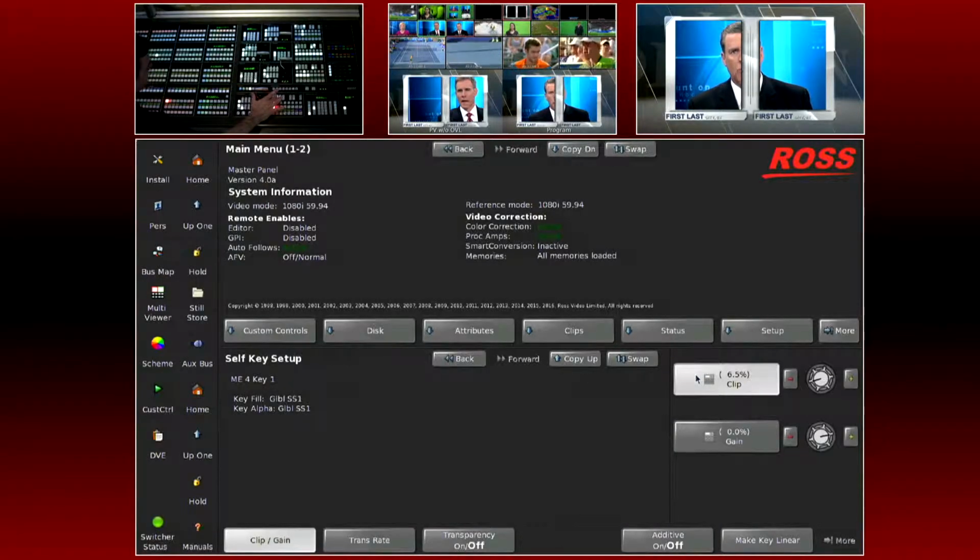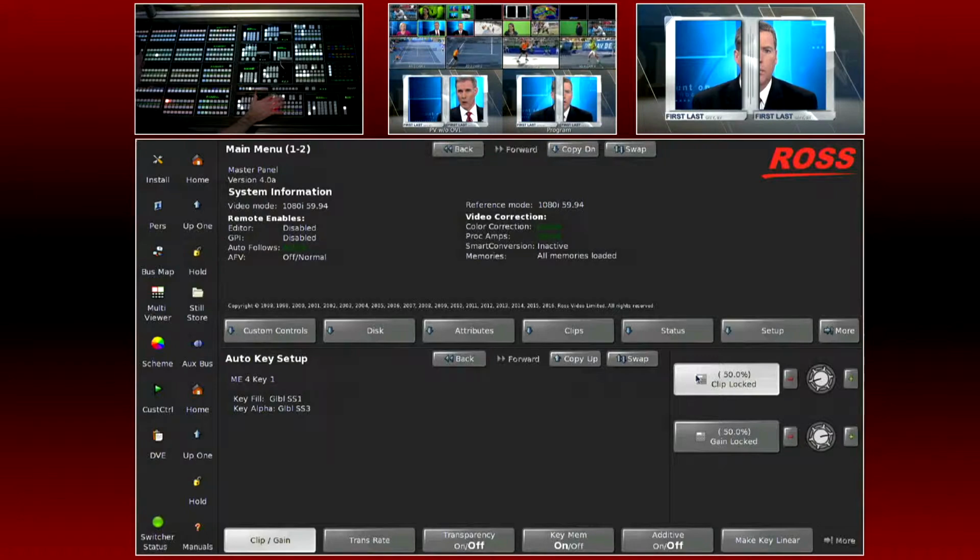One of the other key types is what's called an auto key. When we look at an auto select key, this is using the video and the alpha from the image. Here in the menu, we can see that the fill is coming from still store 1, while the alpha is coming from still store 3.